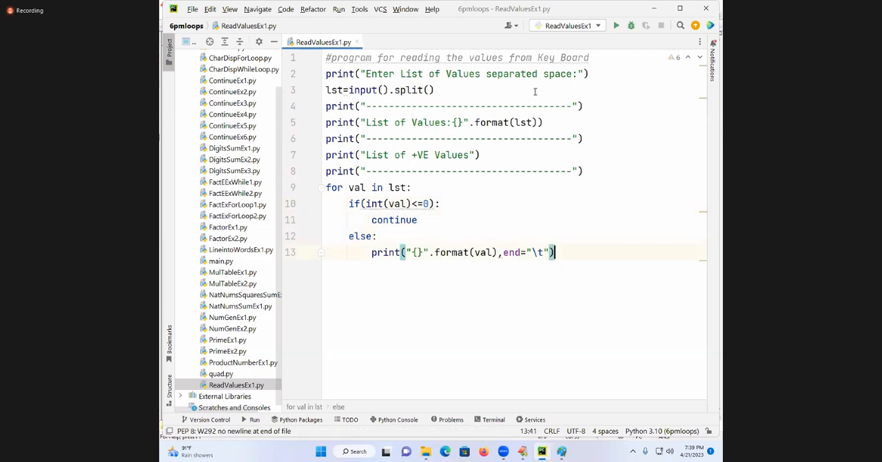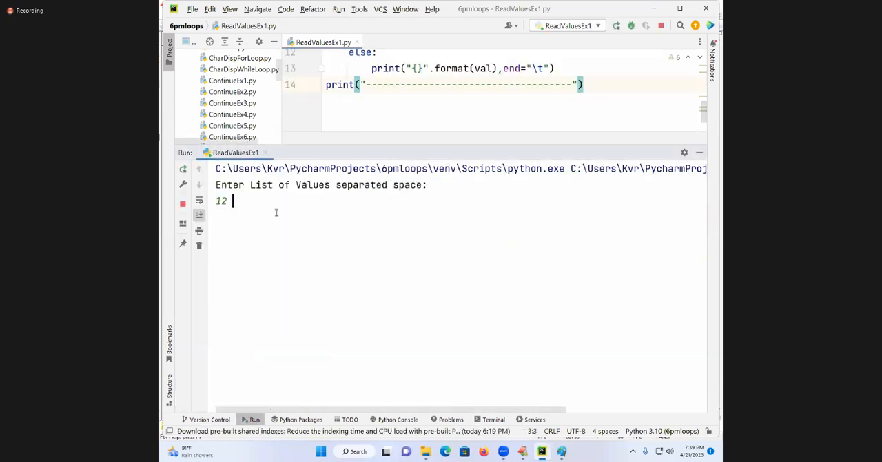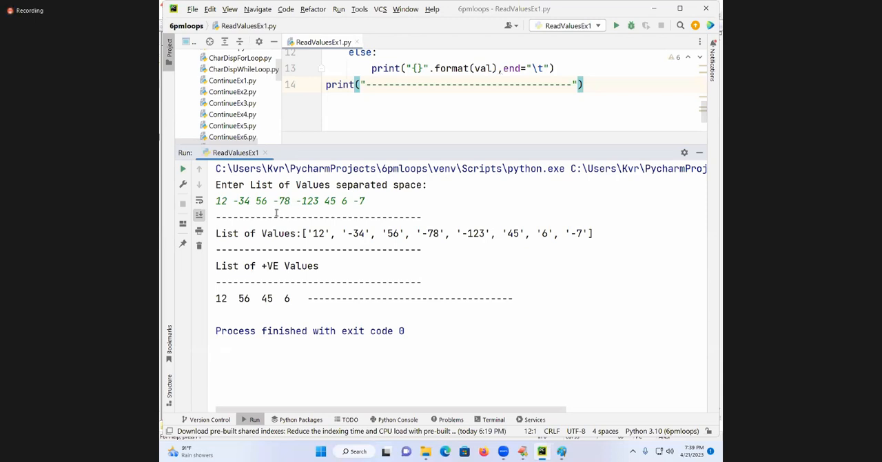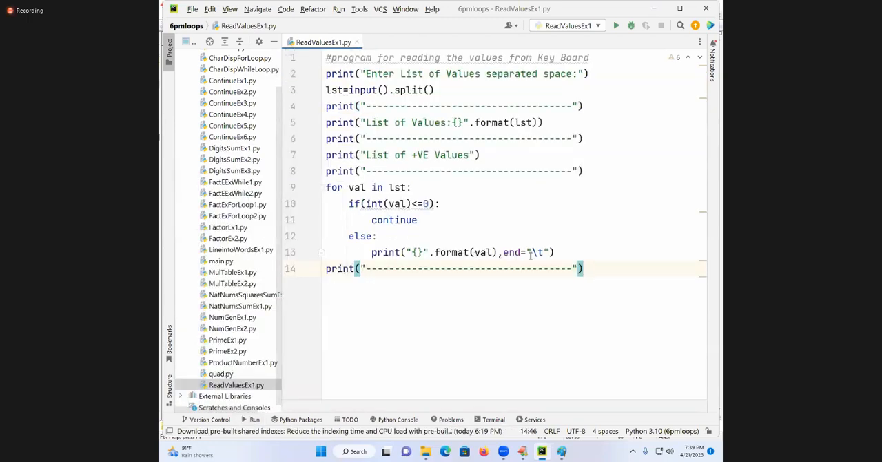I'm writing here. So coming back, execute. Run. I said 12, minus 34, 56, minus 78, minus 123, 45, 6, minus 7. See, list of positive values. And we are getting this line here or not? I need to get the line back. To get the line back, I will write here. After this else is over, I'll say what here? Print off. When I write print off, I'll bring the cursor to the next line. Execute.